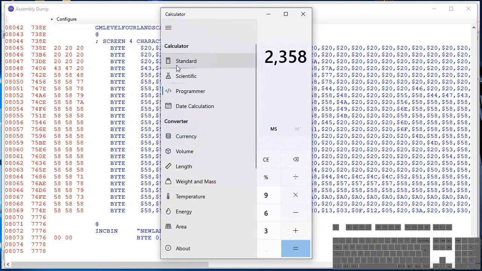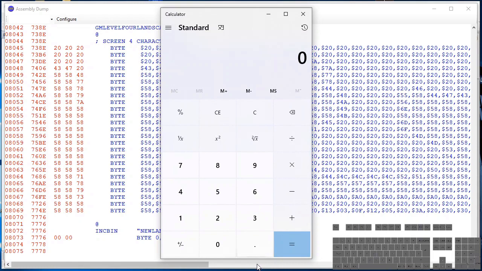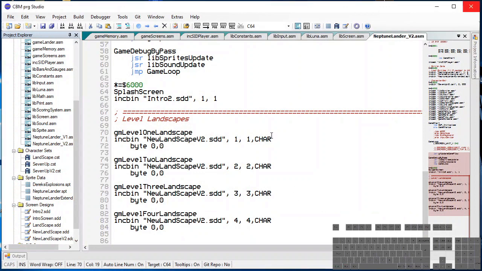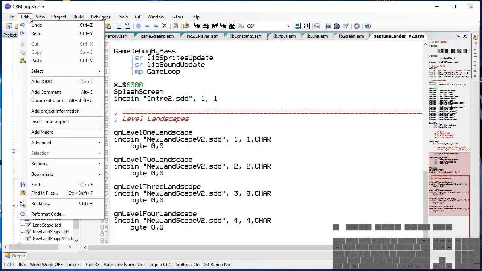Let's put it in normal mode. So, 2358 divided by 4,000, because we have four screens. That is a 59% compression. 59%, over half. We've saved over half. 59%, 60%, let's make it 60, nice, a fancy number. So that is an incredible saving. That is a really, really incredible saving.